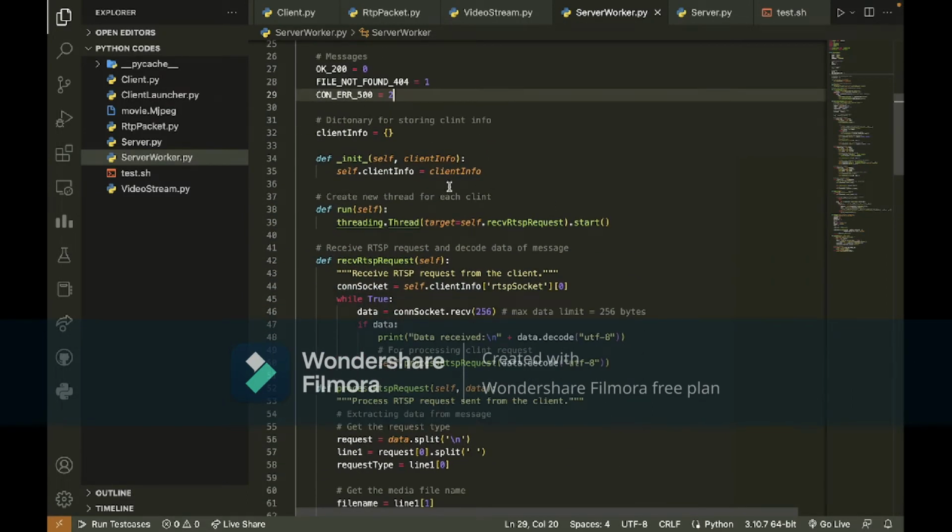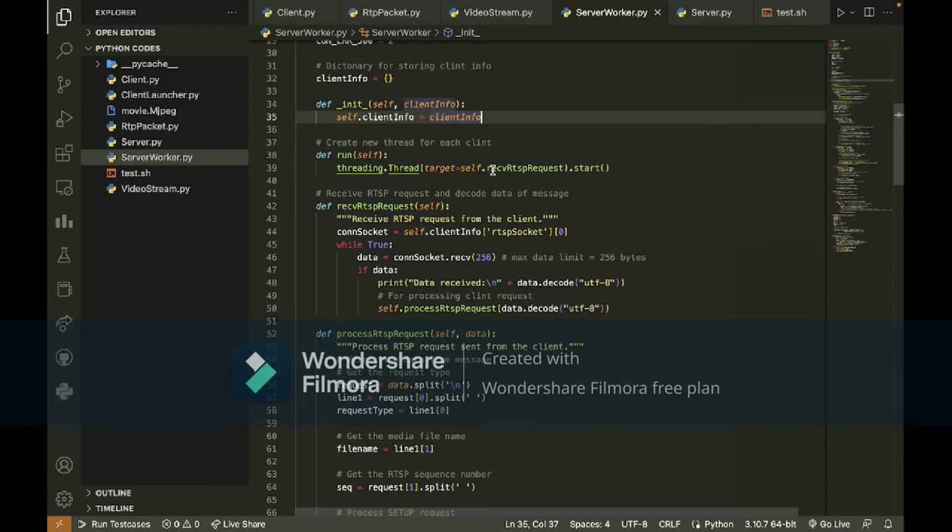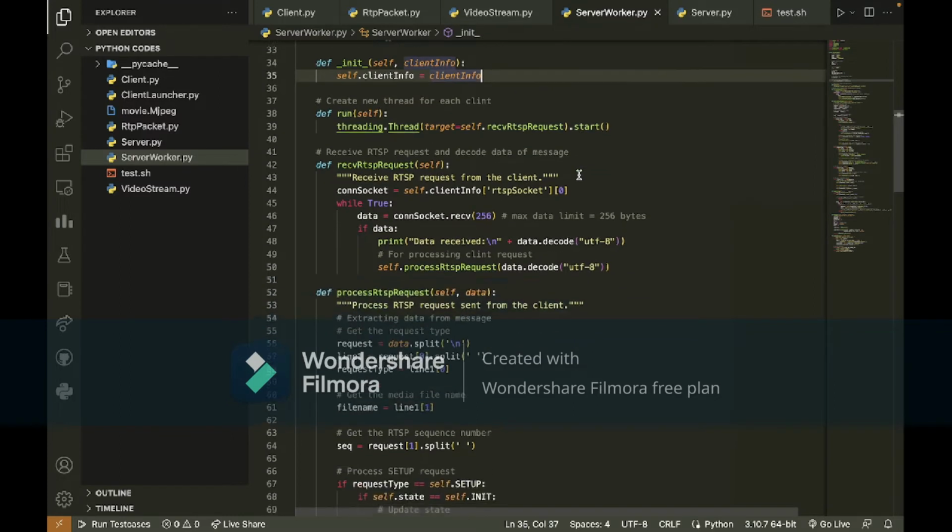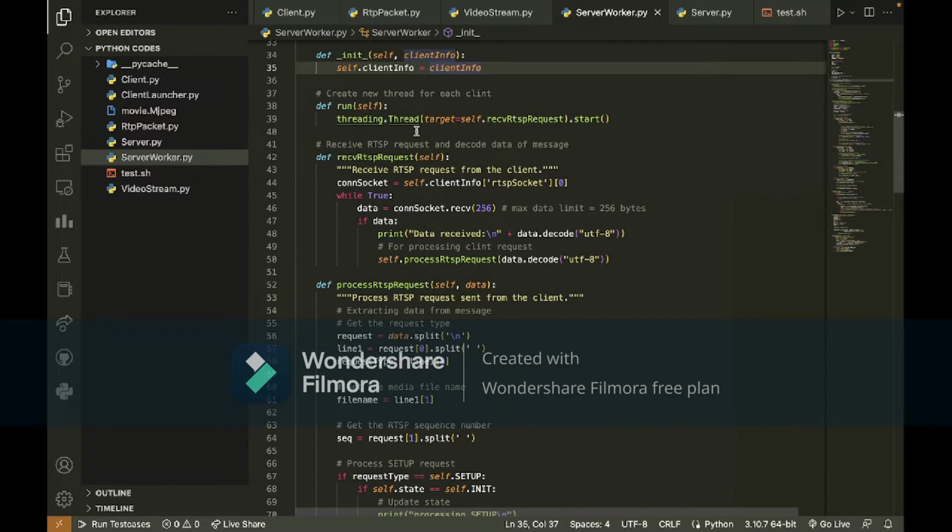Now we will create one directory here, and this created directory we will assign the server's client info directory to this server worker client directory by this code. Then we will run our server worker by this function and create one thread and start that thread.